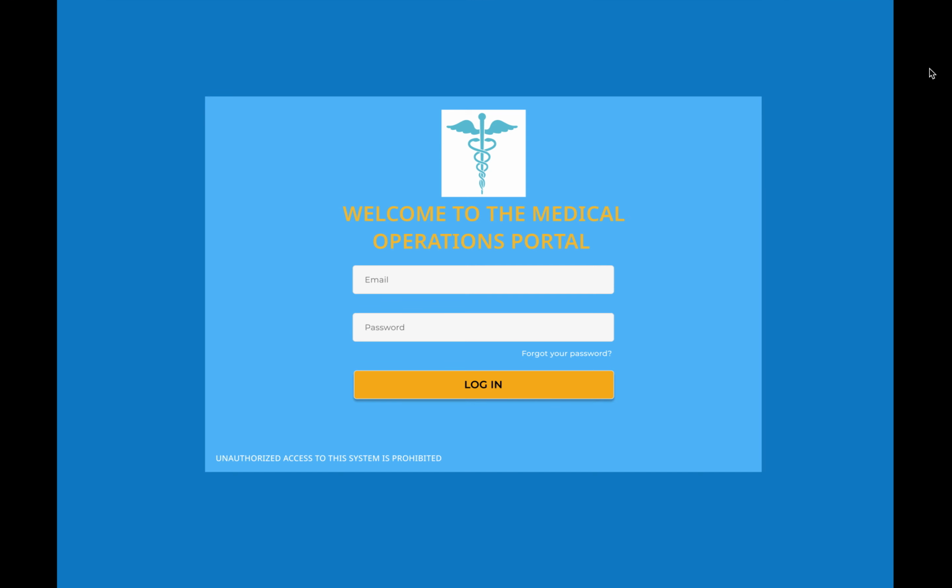Our team name is Better Life for Essential Workers, and this is our final high fidelity prototype. It is called Medical Operations Portal. When our users enter our system for the first time, this is the first page they are greeted with.